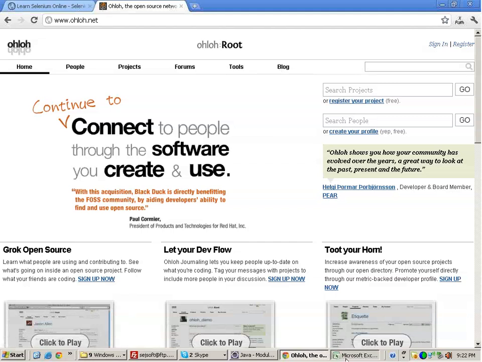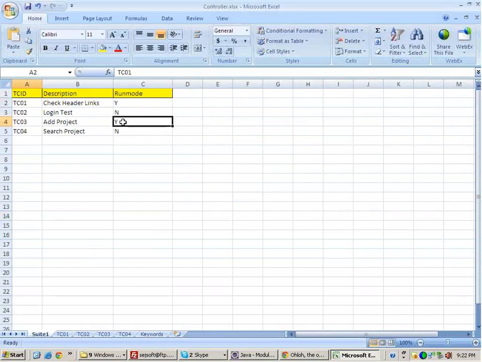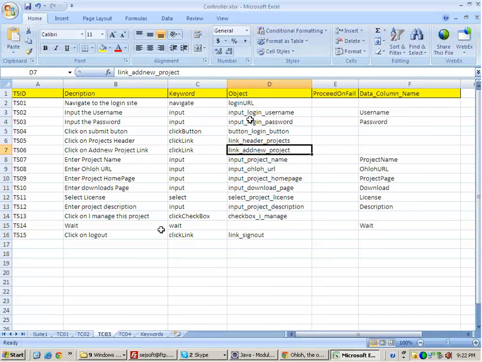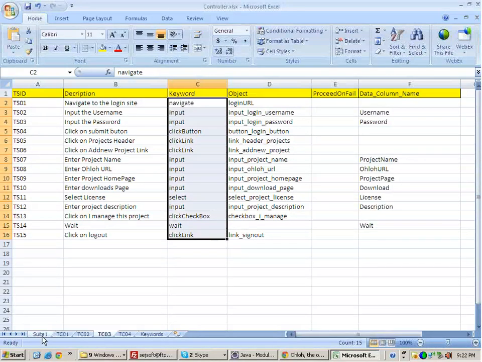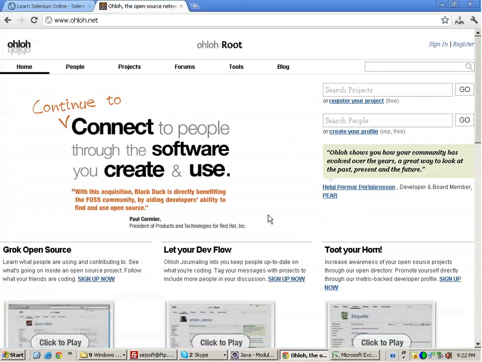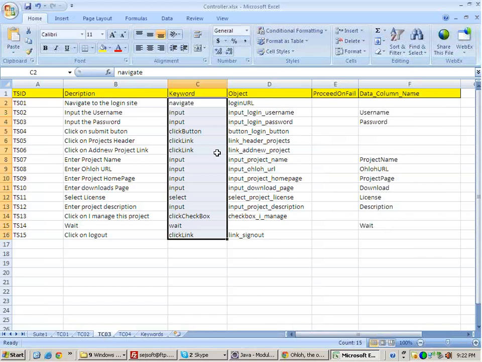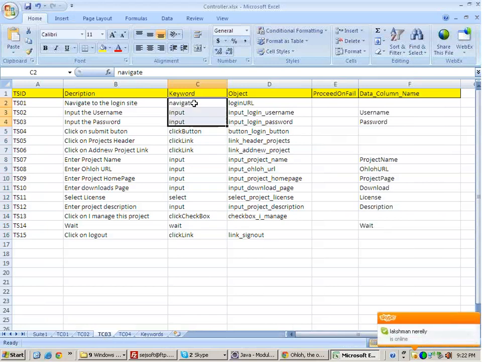Similarly, if you look at the other keywords, other test cases, for example, in the test sheet, the run mode for TC03 is set to yes. So Selenium, while executing the script, will only execute the TC03, and it will execute the keywords for the TC03. These are the keywords for the TC03, right? And TC03 is basically adding a project into this website. In this website, you can add your open source project so that it is visible to everybody. So in TC03, I will actually use these sets of keywords.